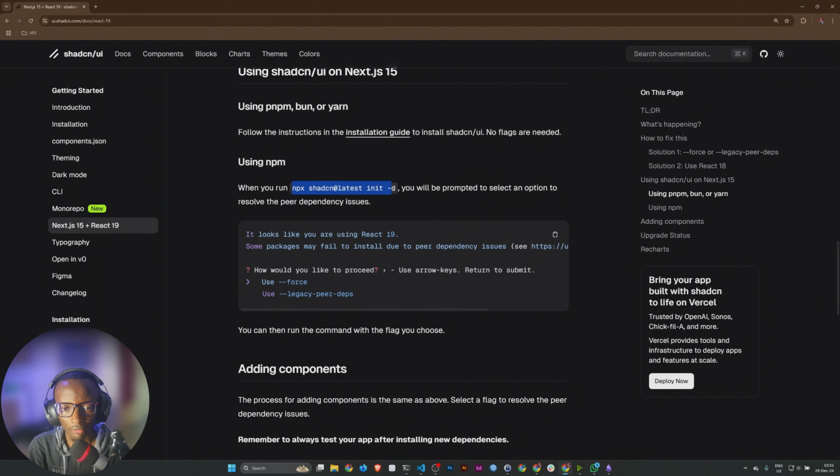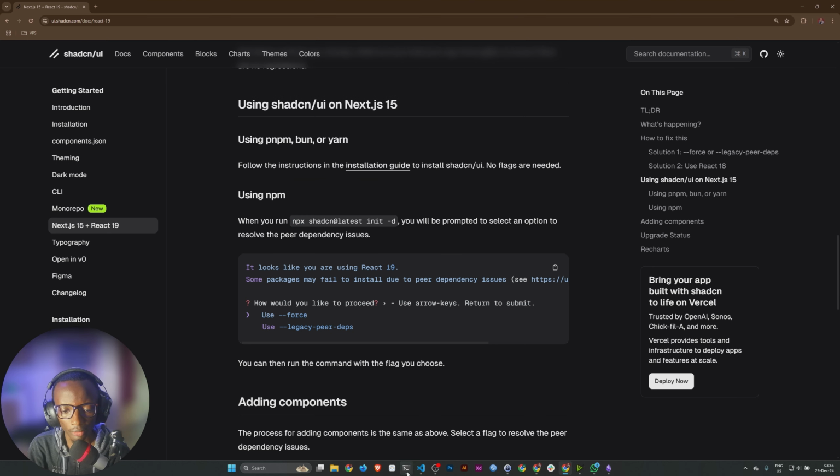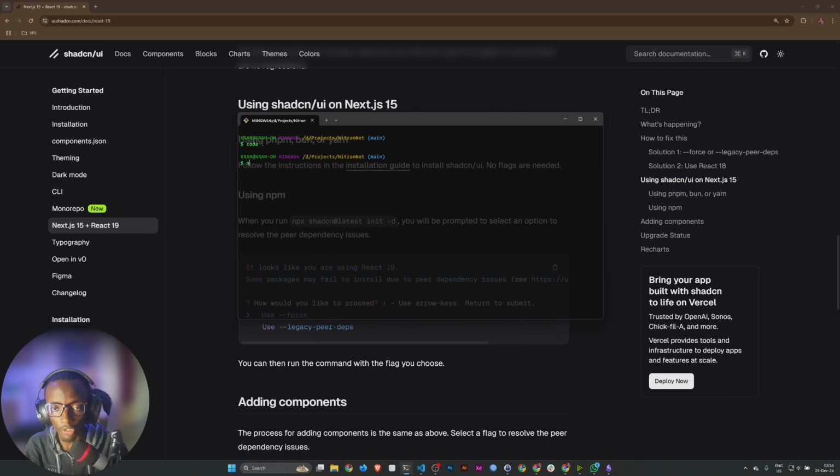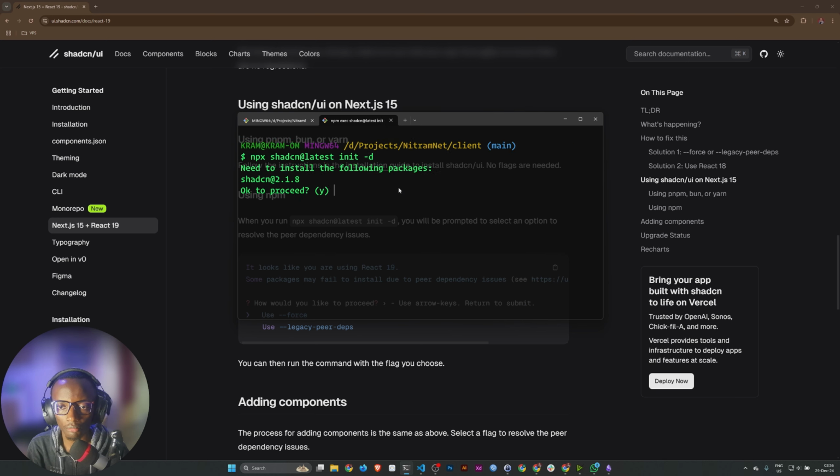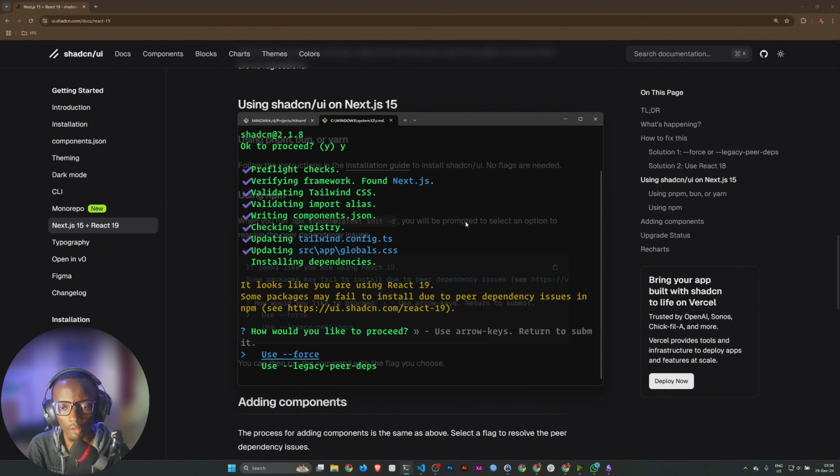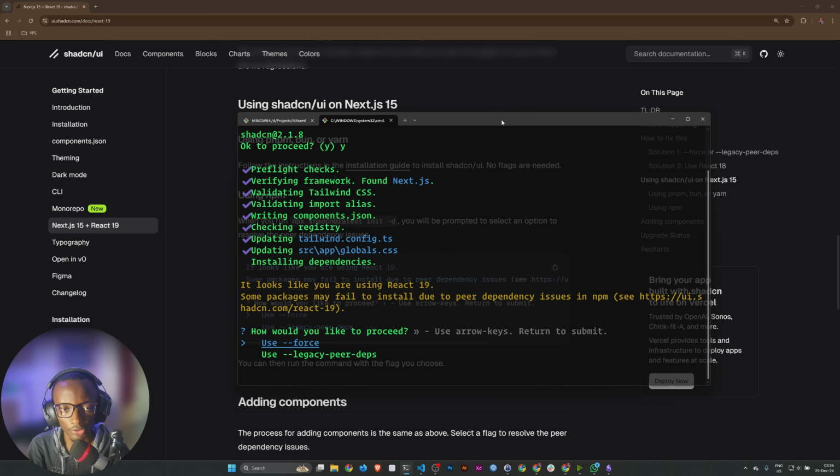So I'll install ShadCN. That's the command to run. So that needs to be run inside the client folder. So I'm expecting that question, as the documentation stated.